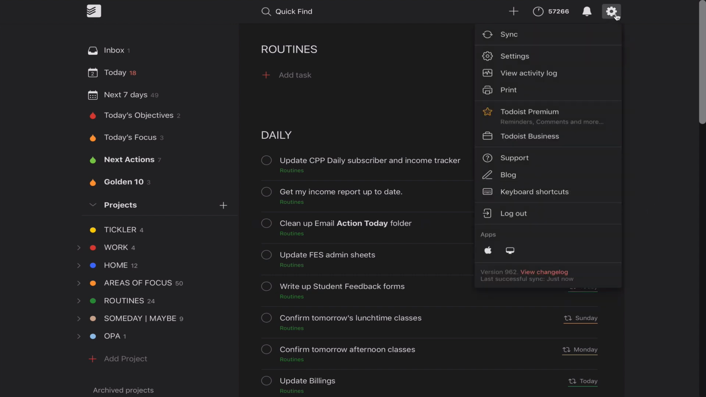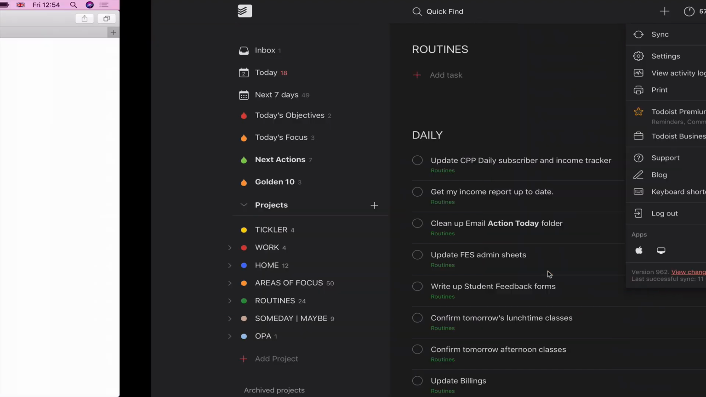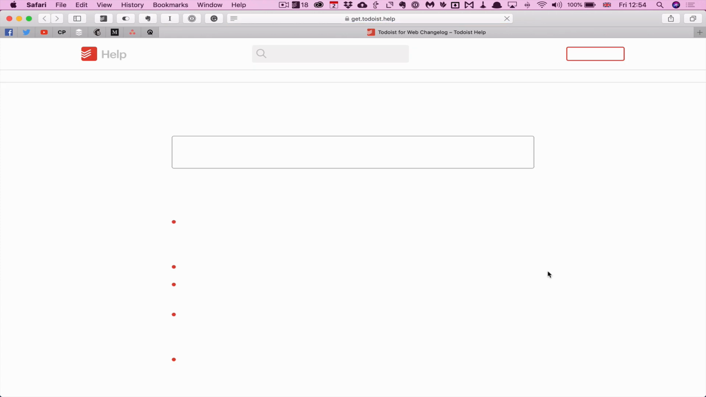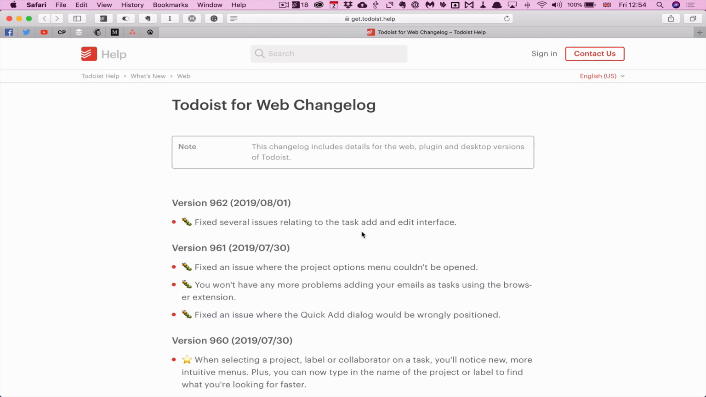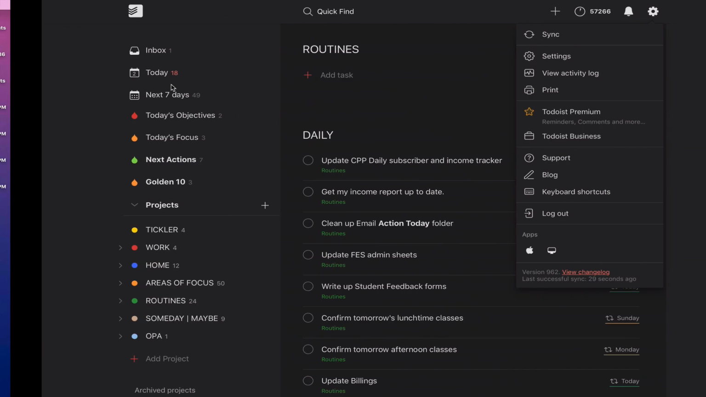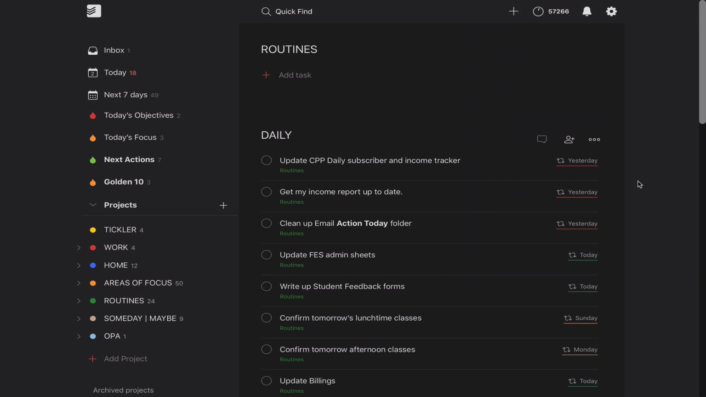Now, if you ever want to know, by the way, what's changed, then all you need to do is go down again from the settings menu, go down to the bottom and say view change log. This is going to take you into a website. So we go into the website and you can see the change log. So right now, the 1st of August, this came out, it was yesterday for me. Fixed several issues relating to task add and edit interface. So that's it. Sometimes you might get some bigger changes, but anyway, that's one way of making sure that your Todoist is up to date.